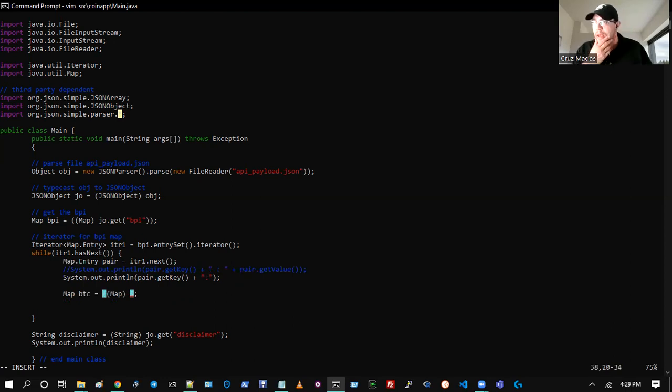We're going to cast as a map pair.get value. Okay, so the get value from this is going to be stored in a new map, and we'll call it BTC. And what else is missing? I don't think so. Space here. This is just formatting. It's not really important.